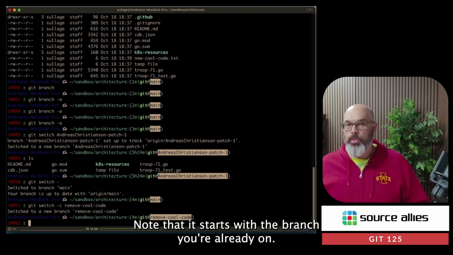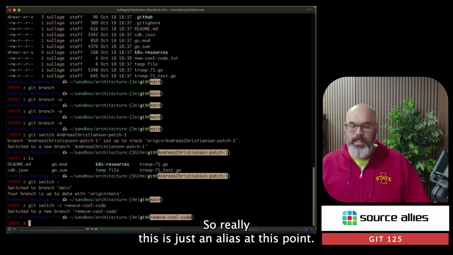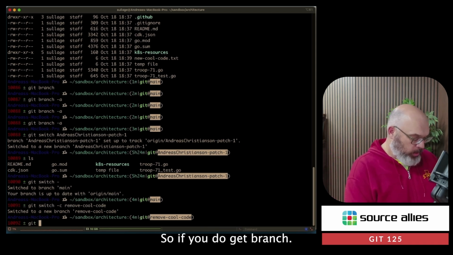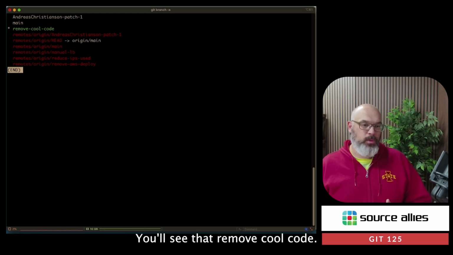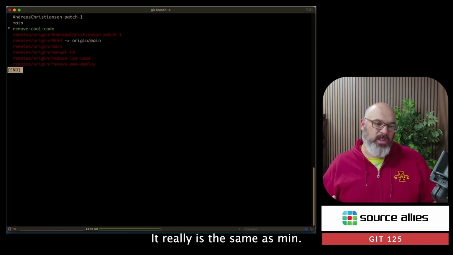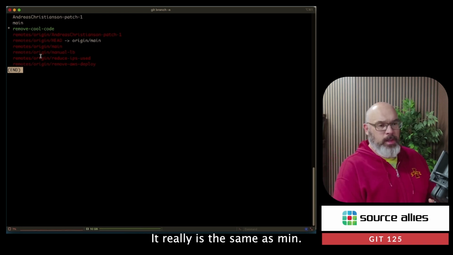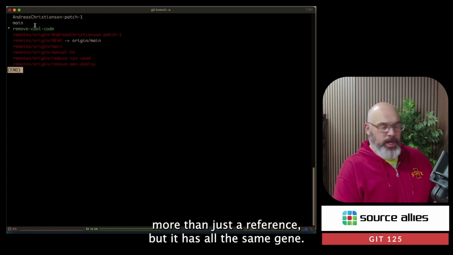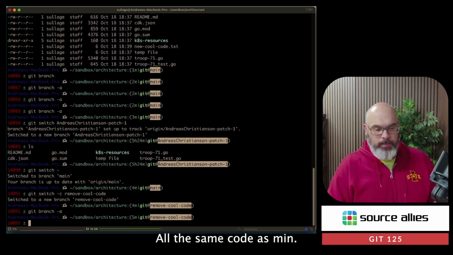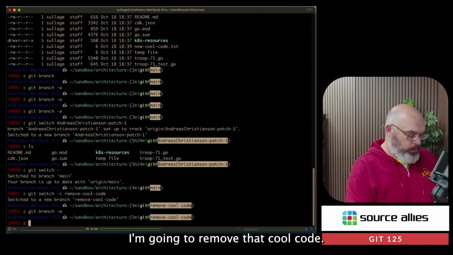Note that it starts with the branch you were already on. So really this is just an alias at this point. So if you do git branch, you'll see that remove-cool-code, it really is the same as main. I don't actually see the pointer there because it's more than just a reference, but it has all the same code as main. I'm ready to make a change. I'm going to remove that cool code.